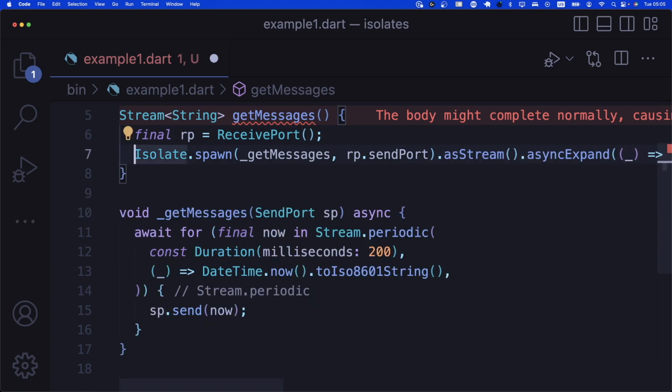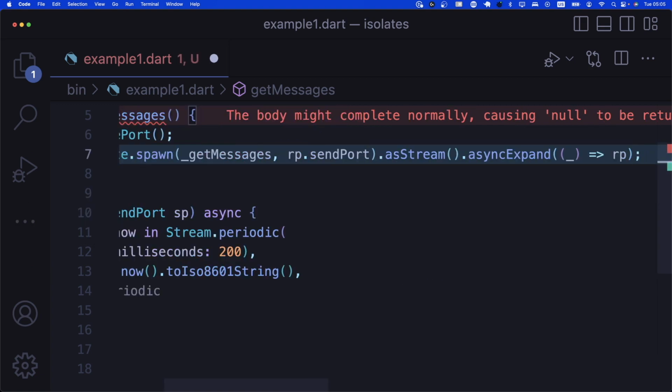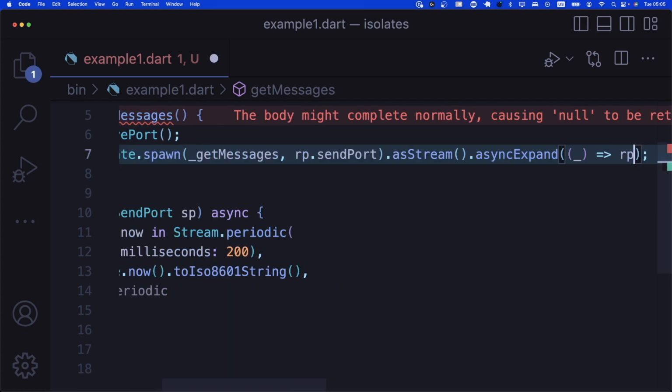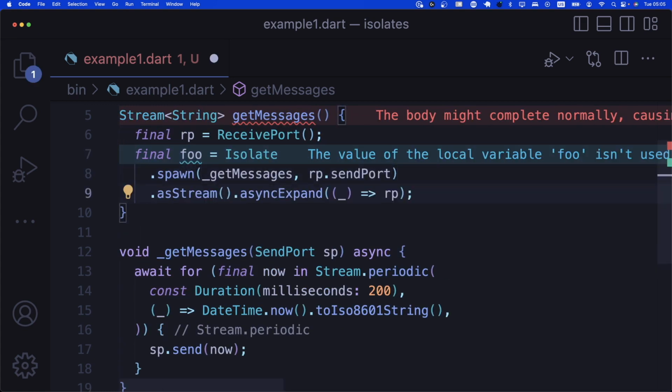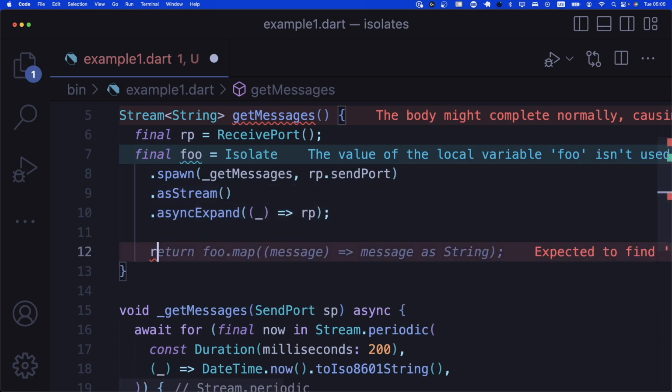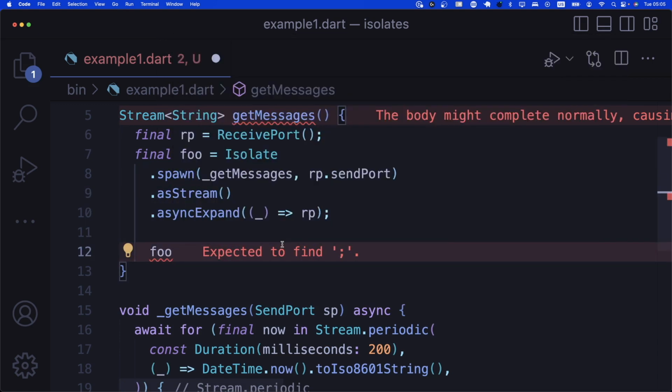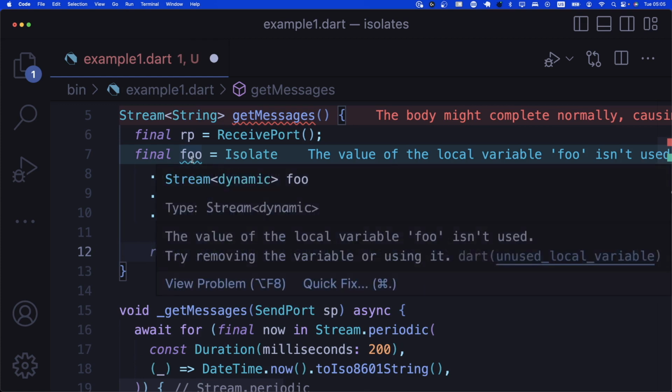If you look at the data type that we received in here, let me break it down into separate lines so we see it a little better. Then if you say foo, you can see it. Let's remove that and just move the mouse over it, and you can see it's a stream of dynamic.